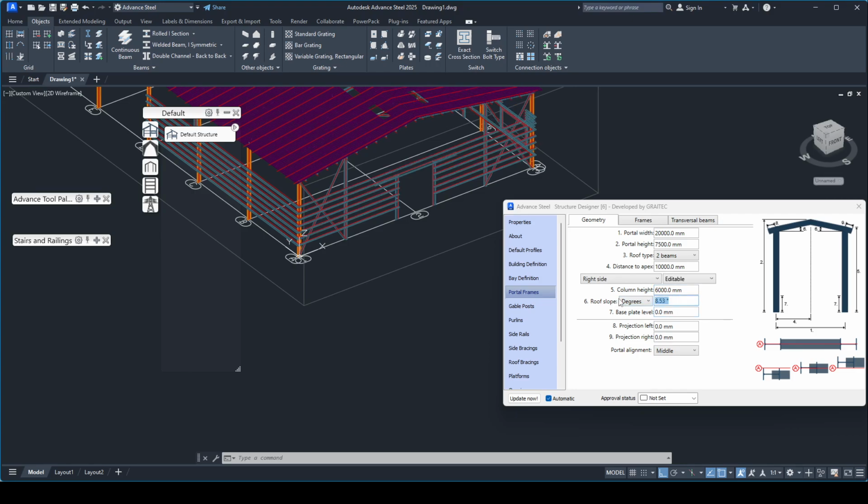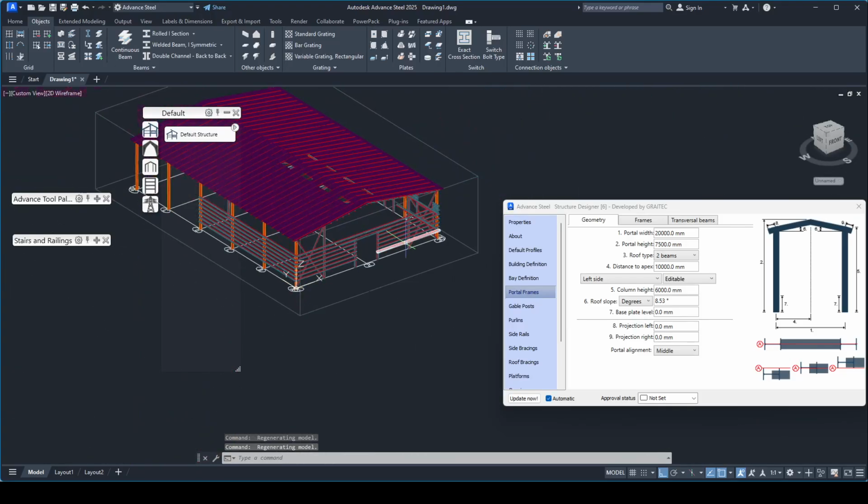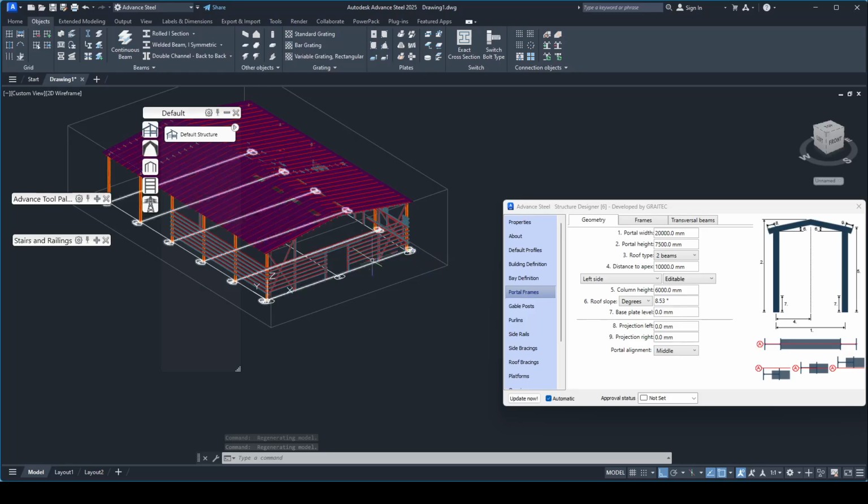So the slope is 8.53 degrees. We must use a slope greater than 5 or 6 degrees. It is okay right now. Now I change it to the left side, and you can change the orientation. No, I keep it. Zoom in to check. Yes, everything is okay now.